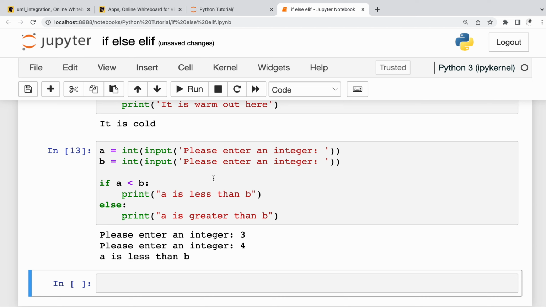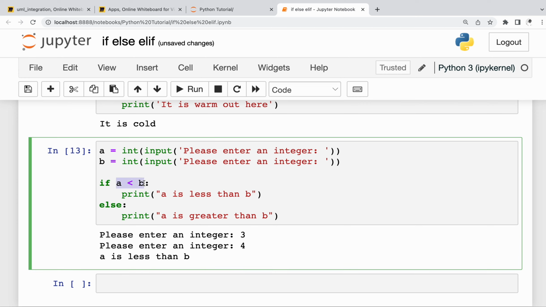So this is the syntax. What you need to know is that you only have a condition here. The else statement does not have a condition. It is if this doesn't happen, let this happen. It's just like if I'm hungry, do this. If I'm not hungry, do this. So this is how it actually works.